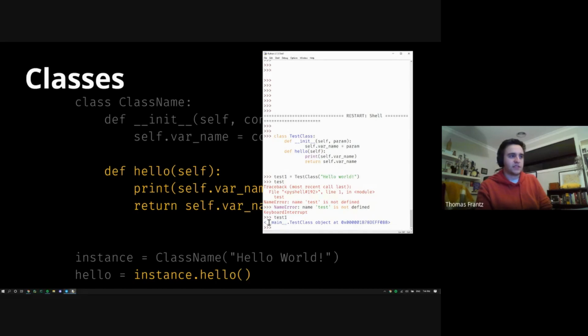You'll start seeing a lot more of these underscores when you get to more advanced Python. And if we actually have a look at test 1 and we try, here we go.